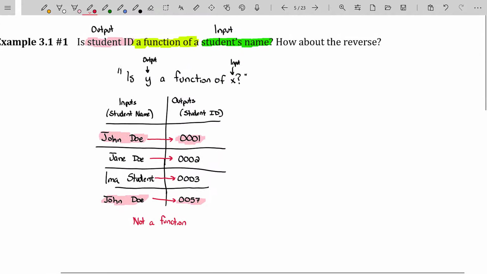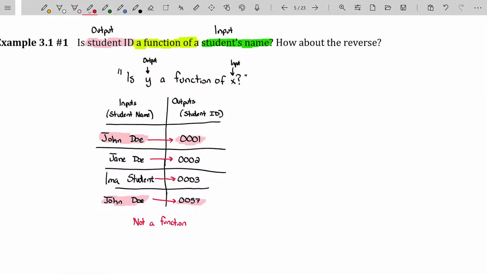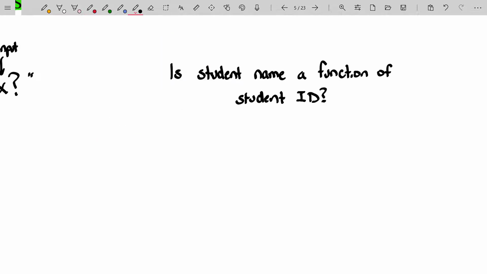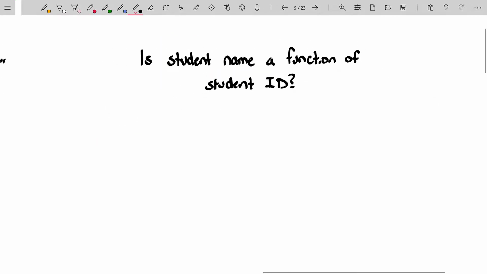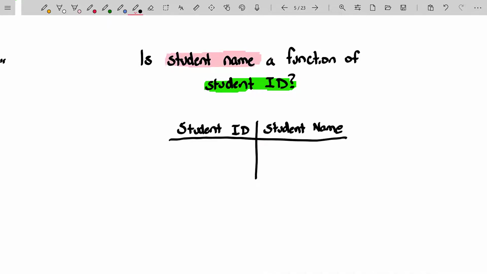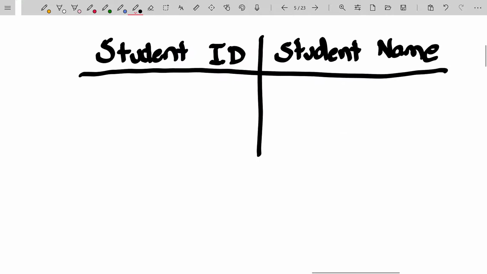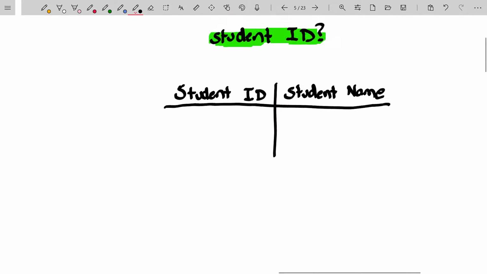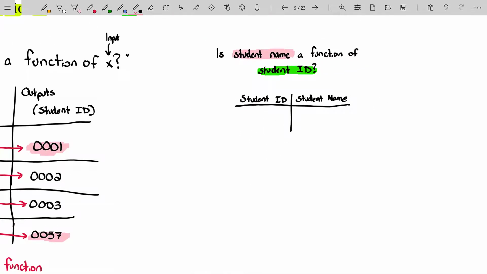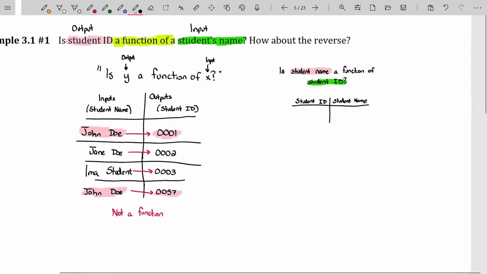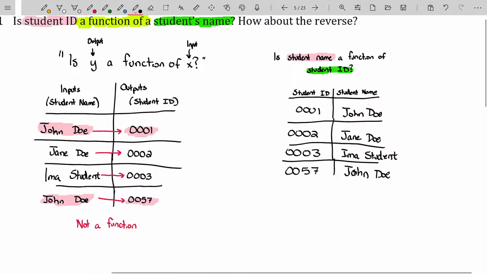But the second part says, how about the reverse? What if I asked, is a student's name a function of student ID? Now remember, that language means that the back end, this piece right here, is your input variable, and the front end is your output variable. So our input being student ID, leading to the output of student name. Let's go ahead and write some of these down. I'm just going to copy from the previous table. All right, there we have that.